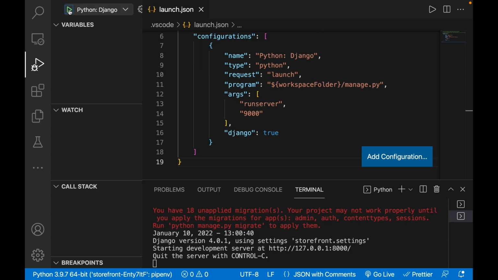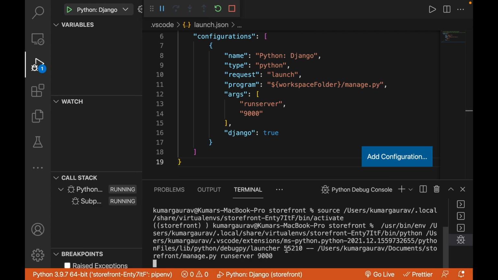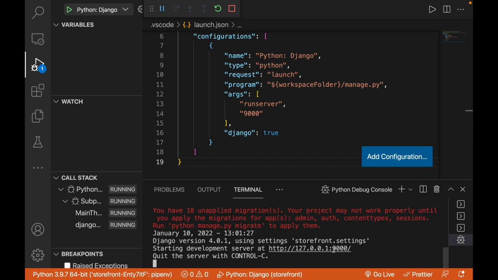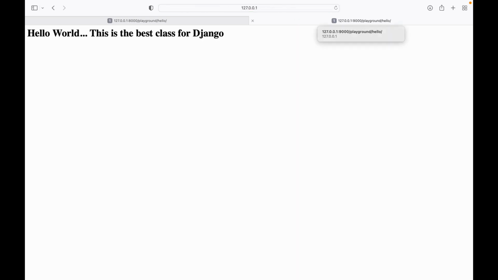So here is a debug sign. If you have to launch it, you have to click this. So if I go to another terminal and run this, now see it is running on port 9000. Now if I go to /playground/hello, then it will give me "this is the best class for Django." Now I'll show you what exactly we are trying to do over here.